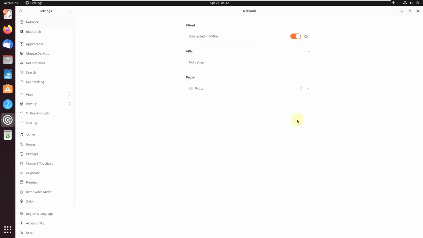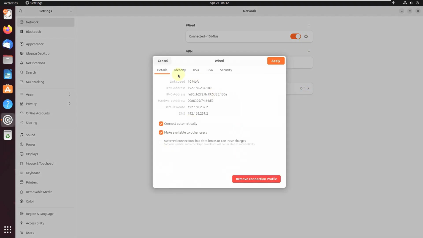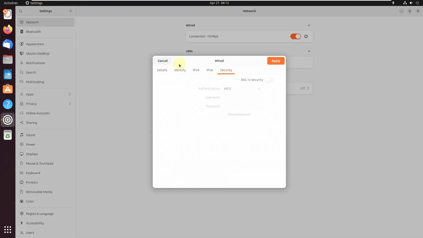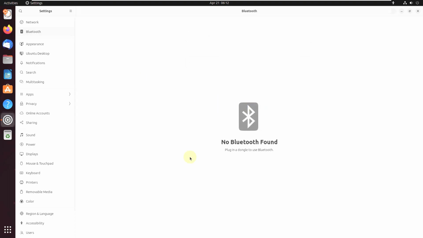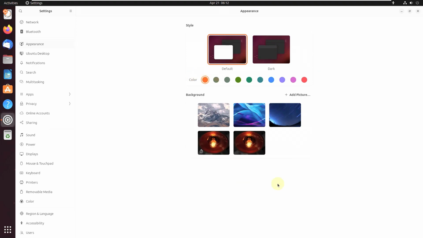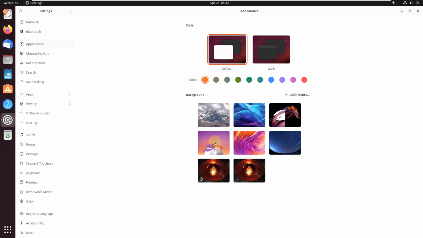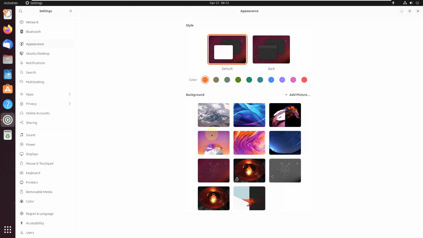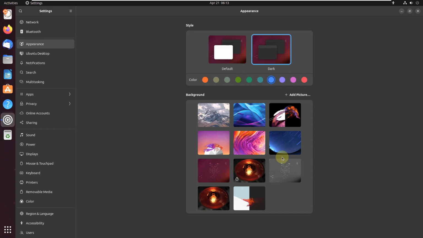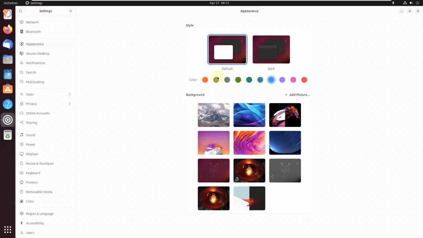On the network side, there is nothing changed, the same settings. As you can see, there's nothing changed, which I already said in beta version 2. Here are the Bluetooth and appearance, and here are the wallpapers. A few wallpapers have changed, like the Lunar Lobster wallpaper, and that's it. There's nothing else changed. You can change the colors. I'm choosing the blue one. If you choose dark, it's a dark version, and the default is a white version.